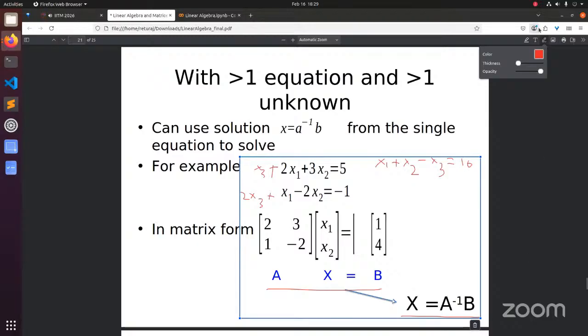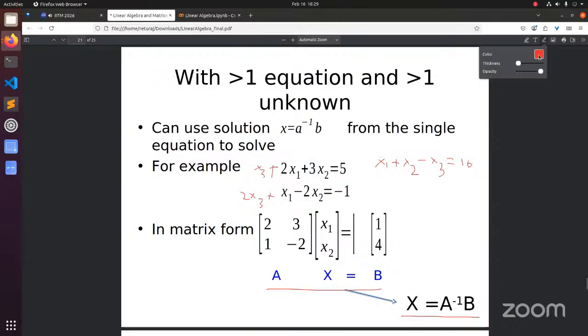So now the only goal is how can we write these three equations that I wrote: x3 plus 2x1 plus 3x2 equal to 5, 2x3 plus x1 minus x2 equals minus 1, and x1 plus x2 minus x3 equals say 10. How can we write this in a matrix form? This is the goal here.